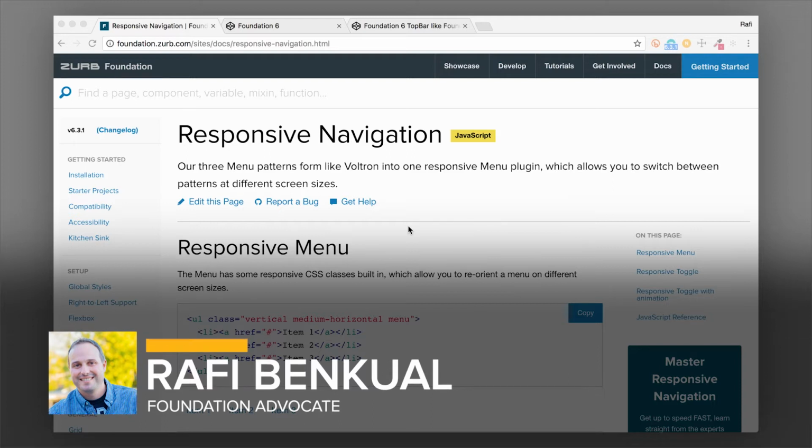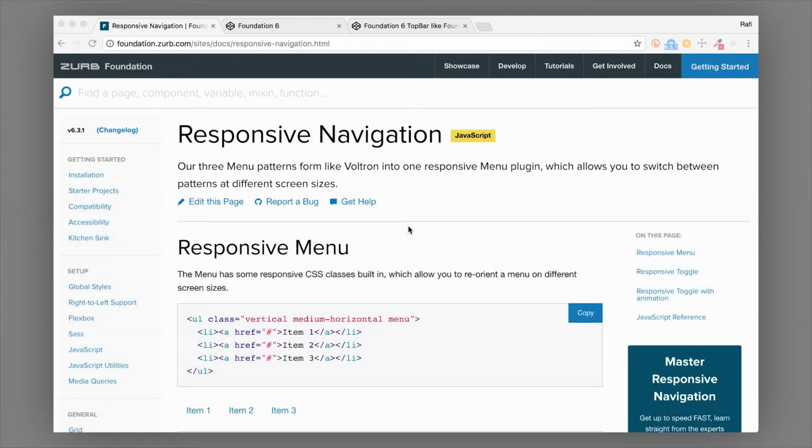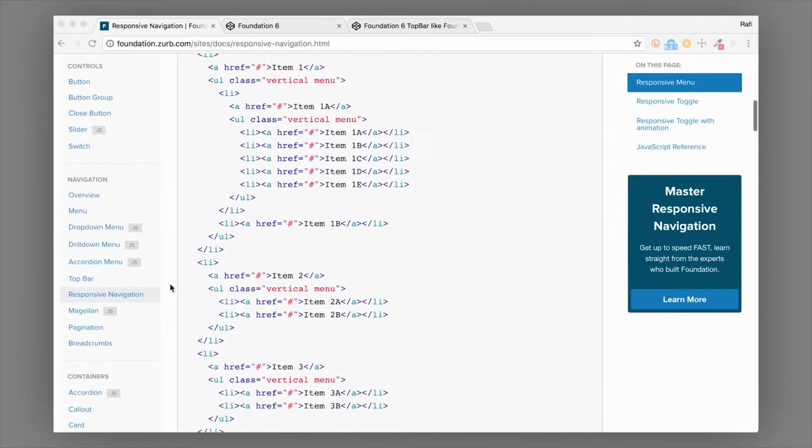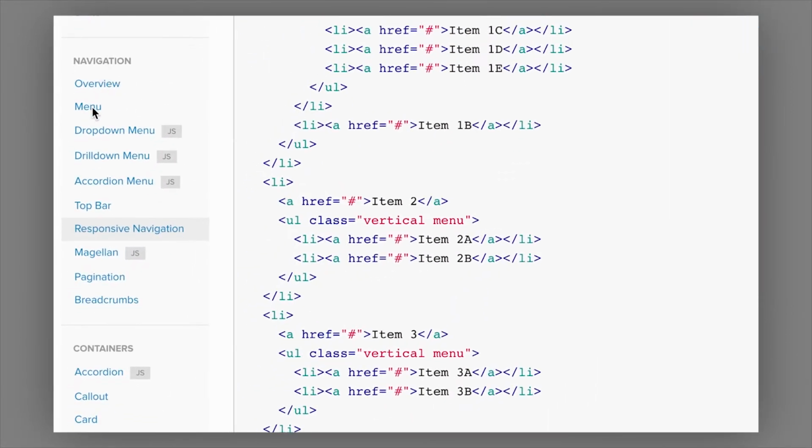So hopefully you've already taken a look at some of the other navigation components that are modular that build up to create a responsive navigation. If you haven't already, those are in our documentation under the navigation category. So I would start with menu, drop down menu, drill down menu, and accordion menu. We have videos there for all of those. And also top bar, which is a visual styling.